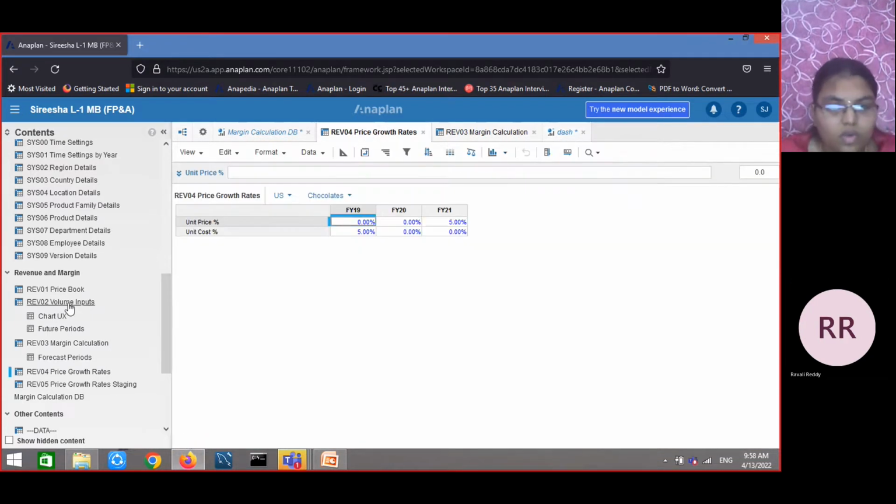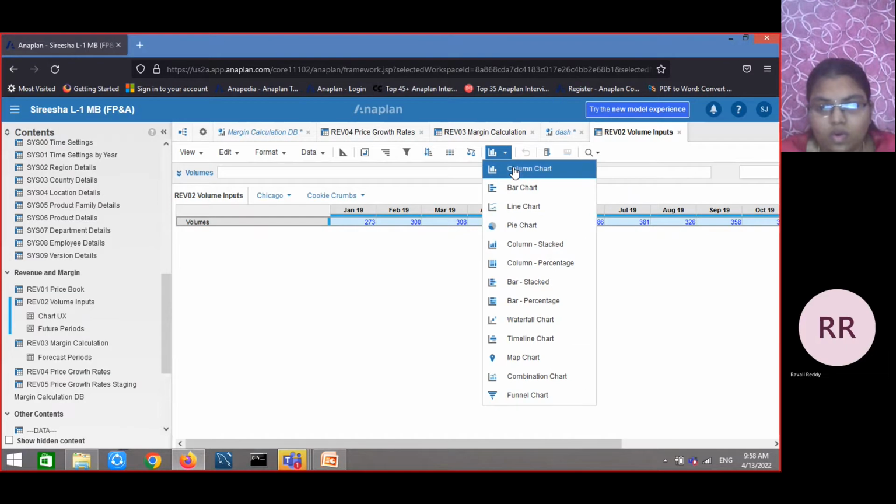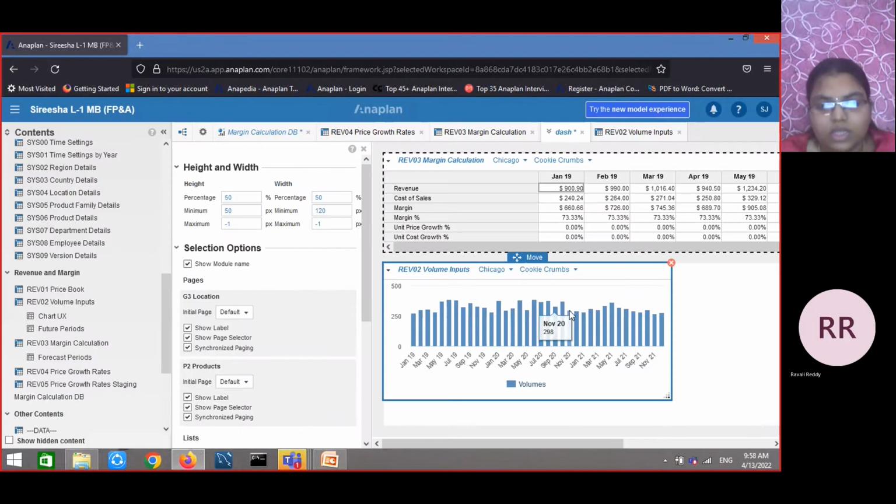Margins, all numbers. Select column chart. So publish to dashboard. See, the chart is published here. You have seen, right, how it is done.